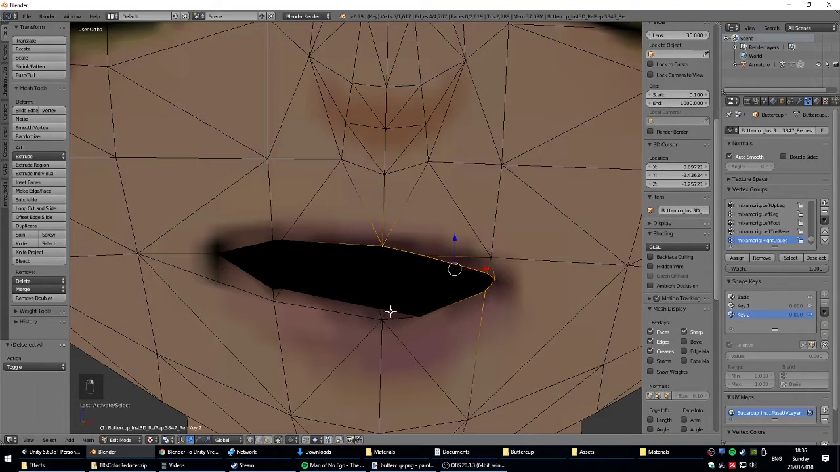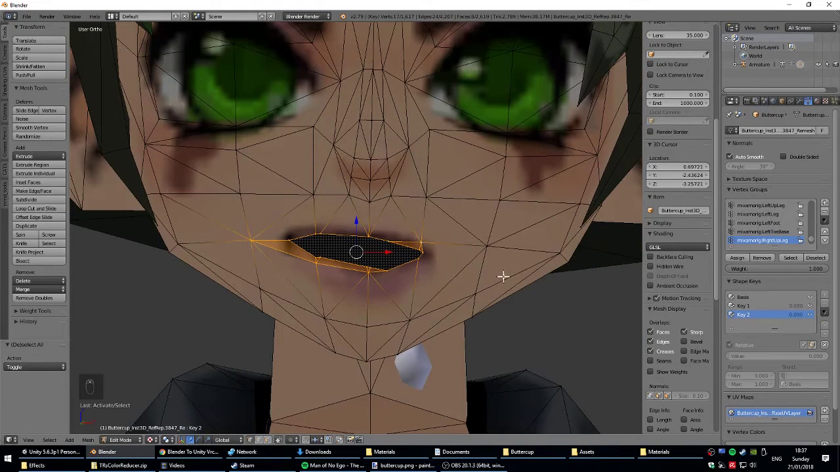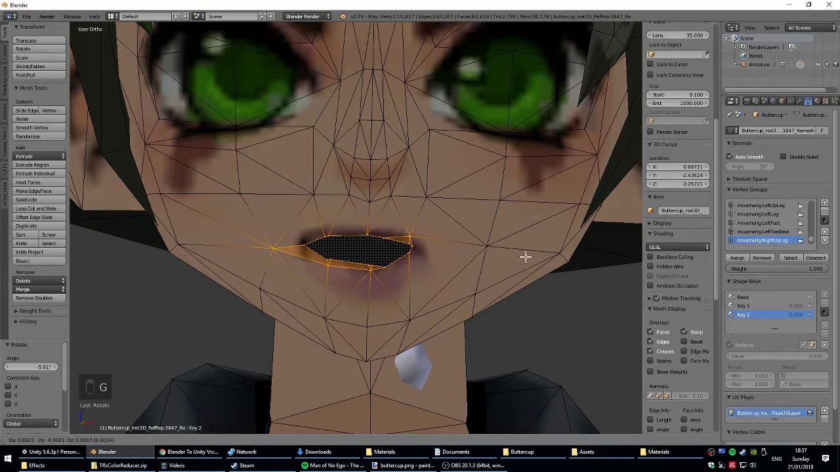Basically the mouth should be the shape of saying O. So I'm using the scaling to scale it in the x-axis a bit and then turning it so she's a bit more even.